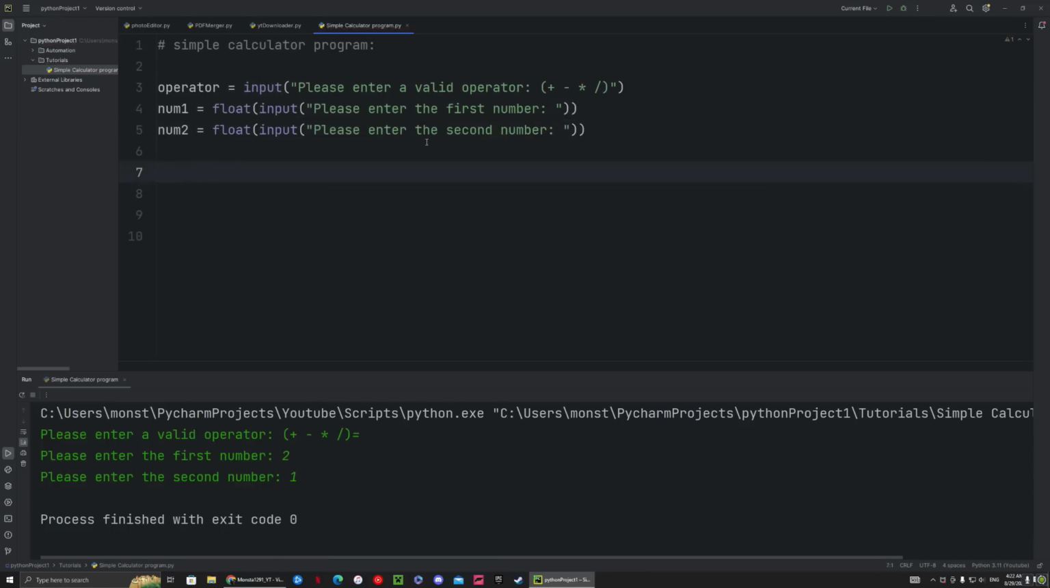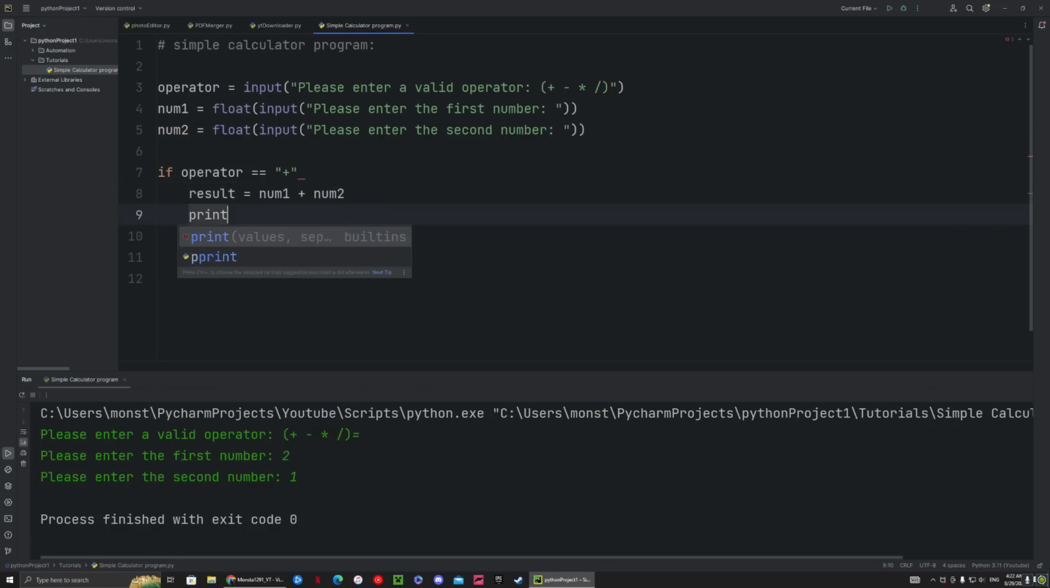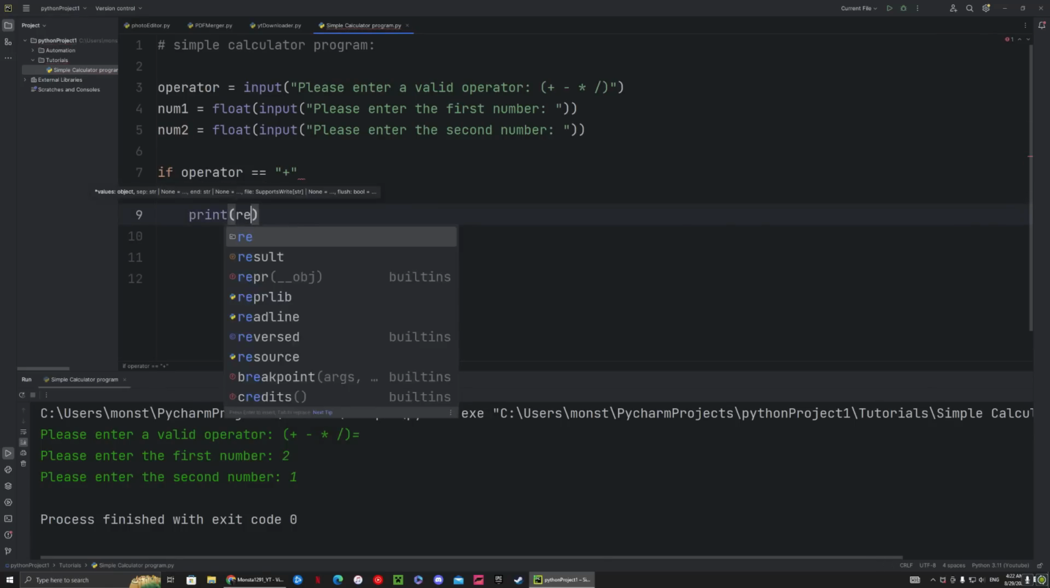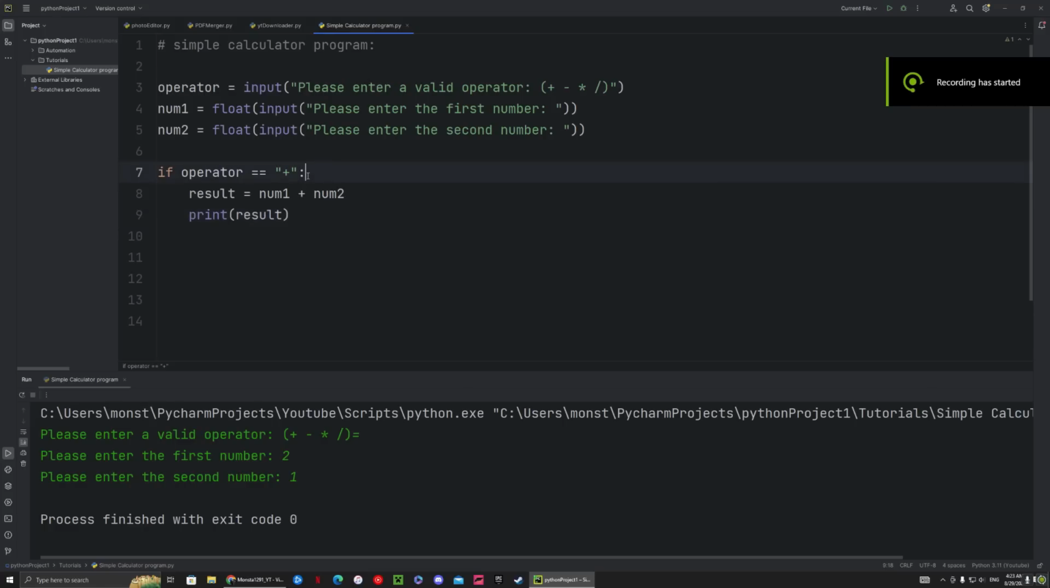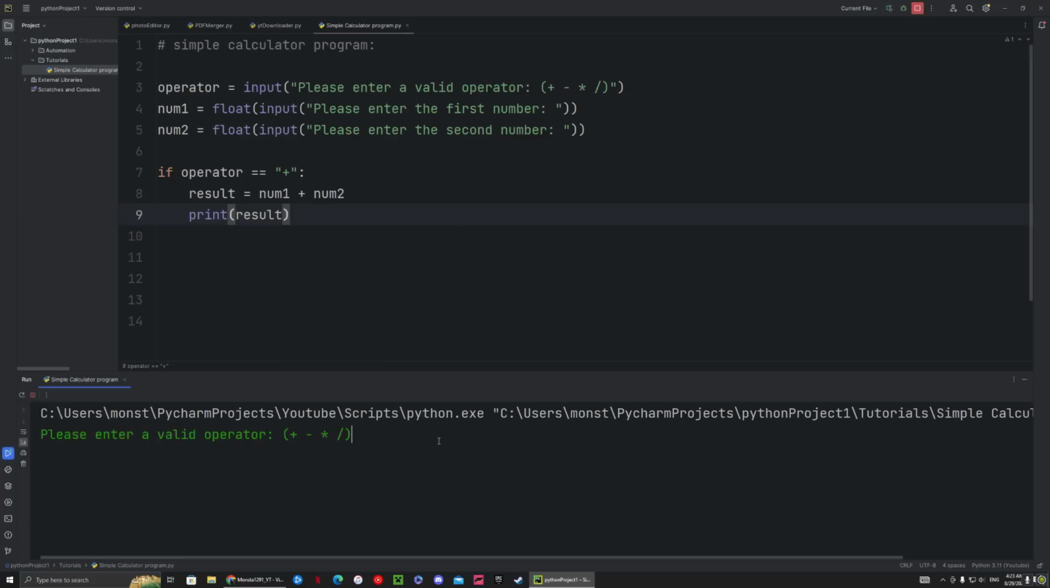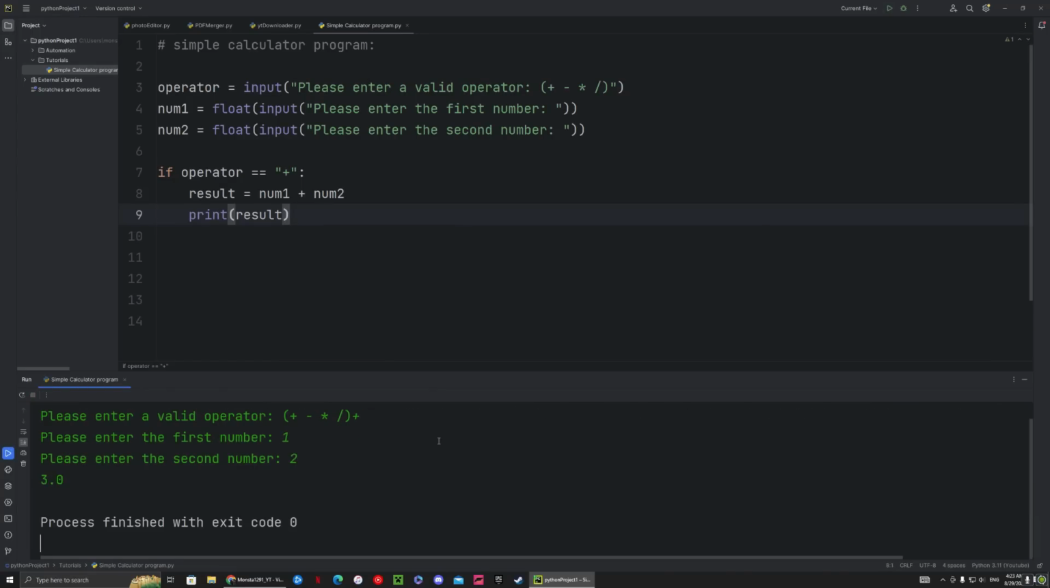Okay, moving on. So if the operator equals, let's say we start with plus, then we want to say result equals num1 plus num2. Great. And then we want to print the result, so print result. I accidentally put a semicolon instead of a colon. It's my bad, but now it works. So if we say plus, please enter your first number, so that's 1 plus 2 equals 3. That's great, that's perfect.